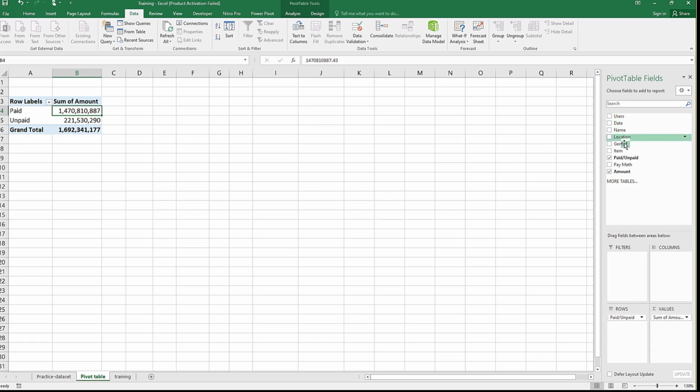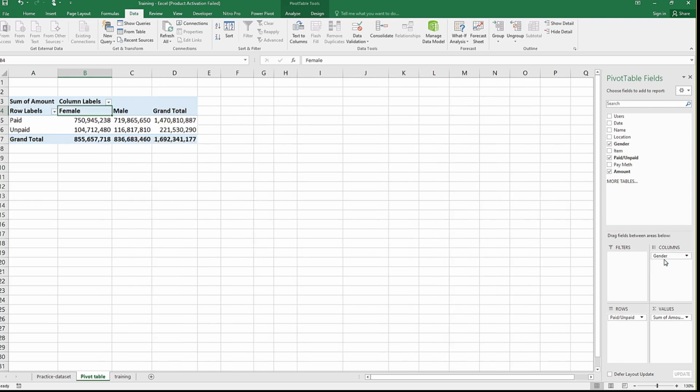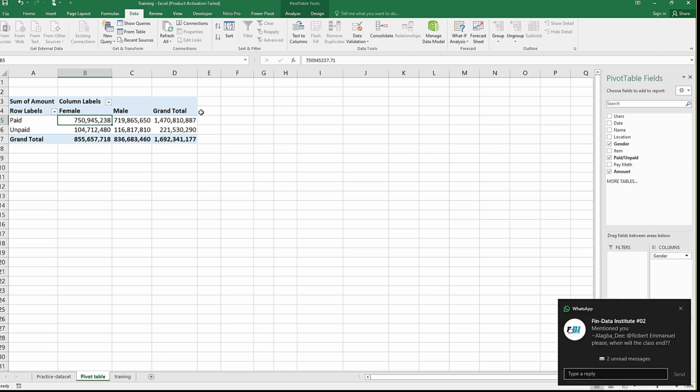I can now bring this gender here. We can now see how the pivot table now looks. So we can now do any other manipulation we want to do here.